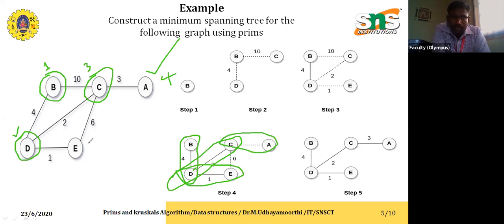ஓகேங்களா? Then what is the last node which is not visited in the tree already? E. Okay, so the E is already connected to the particular node D from the first step itself. Otherwise you got to check which has the least value from node E to D. It is 1, so it is already marked. Then if you want to mark the 6, if you are marking like this it will form a cycle.